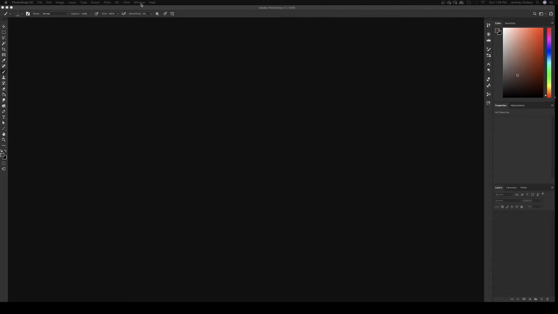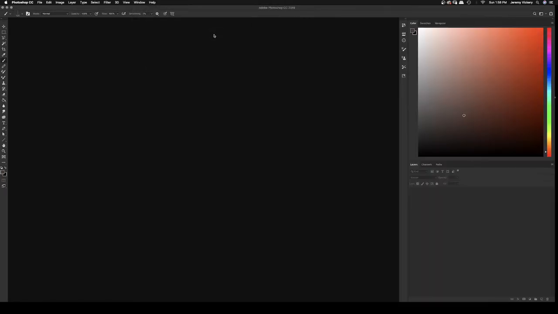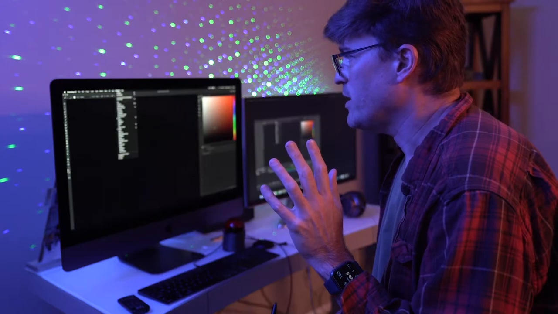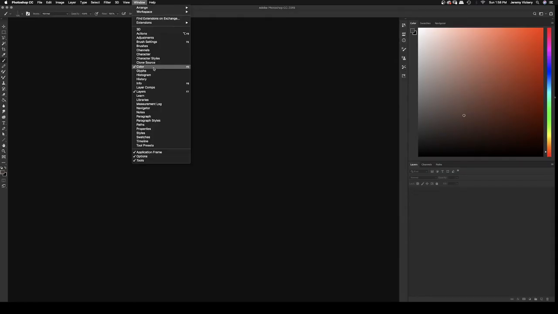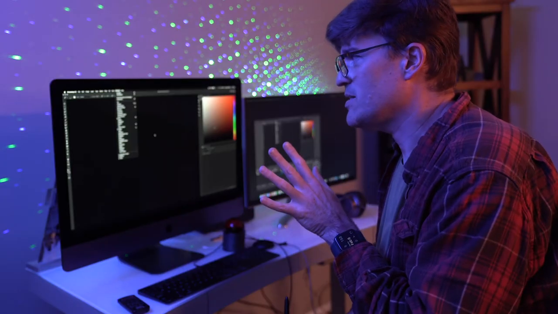I have a couple of things that I really like to do. One of them is to go under Window, Workspace, and I like Painting. I make sure that I turn on Color and Layers, and pretty much everything else is off. So I'm going to keep this really simple. I don't want lots of settings in here.